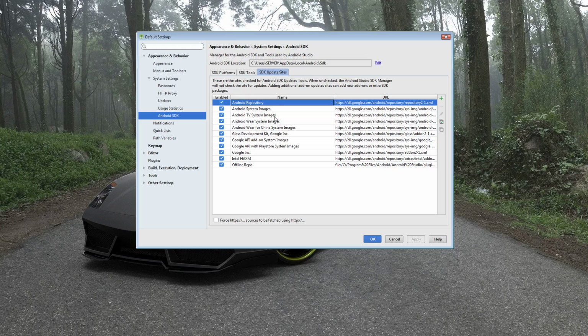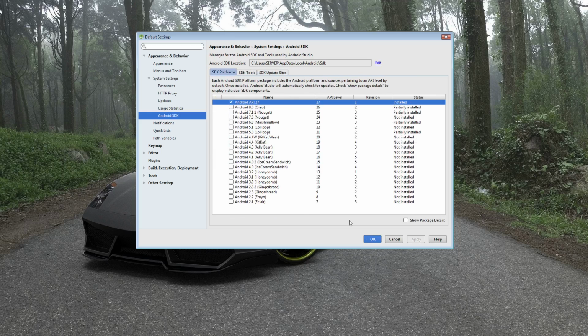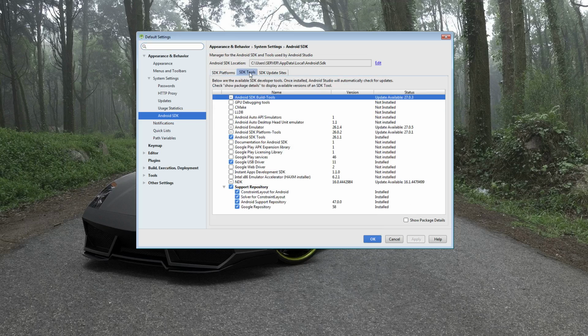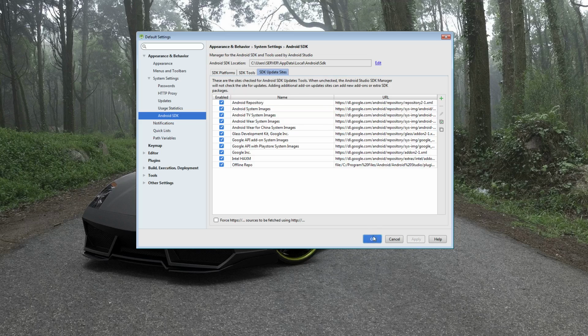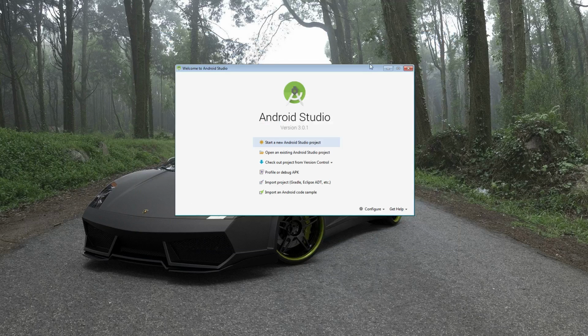These are the SDK update sites that Google pre-installs into your system. These are places from where Google downloads all its update packages. So once you have updated this, on my system it's already updated. For you it might just take some time. Just click on OK and you're ready to start learning about Android Studio.